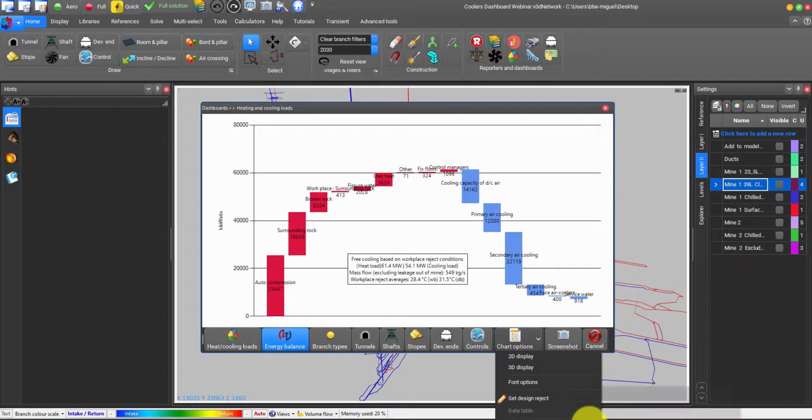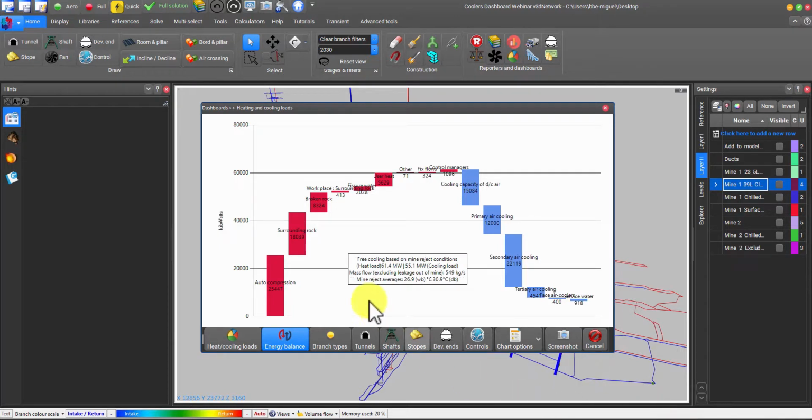So it uses the term of reference as the reject, or the return of all the stoping sections. And the third one, which is the weighted mine reject condition, again you'll see the values change because the cooling load has been changed, and it says your mine reject average is 26.9.